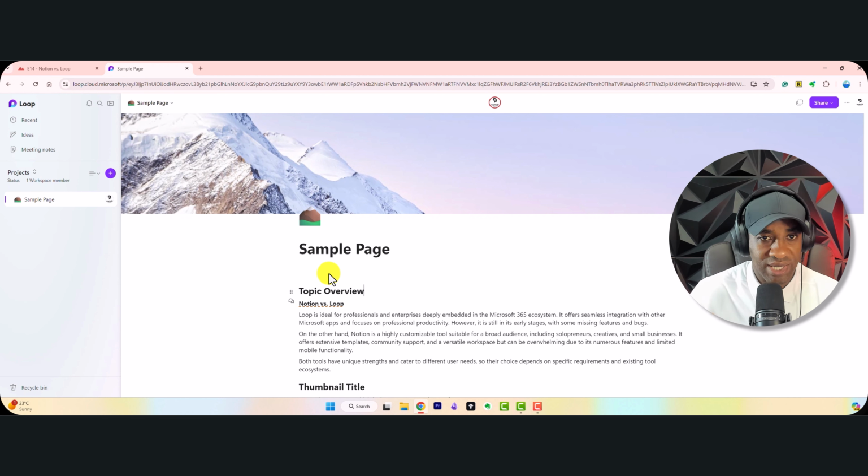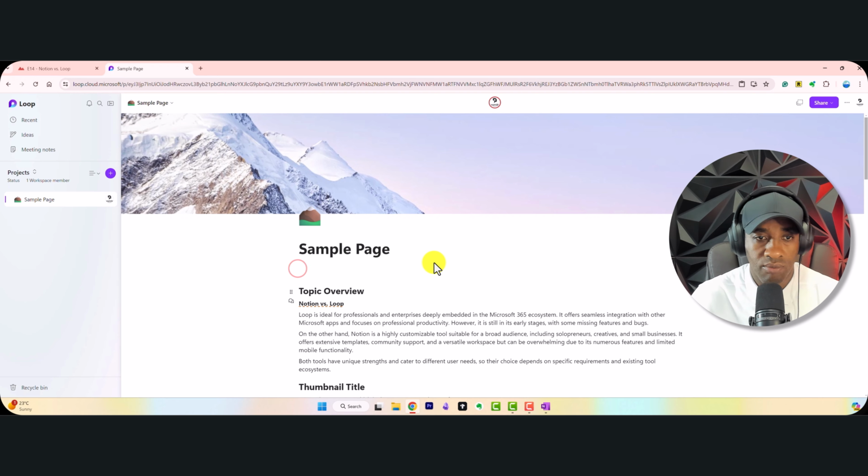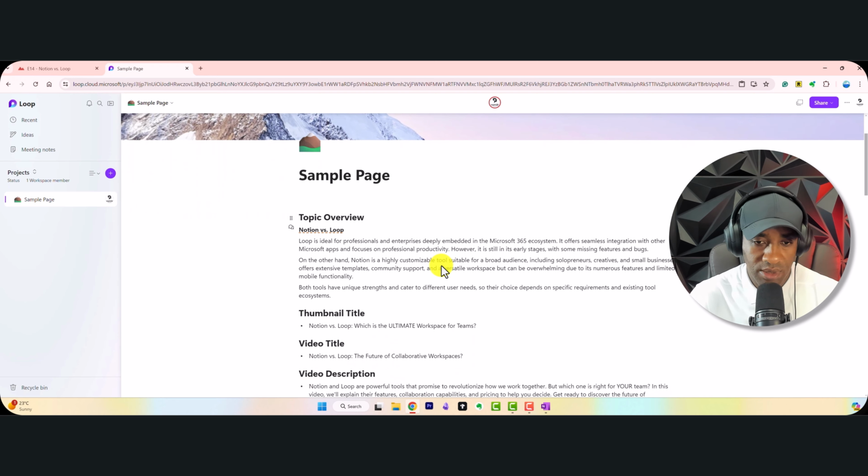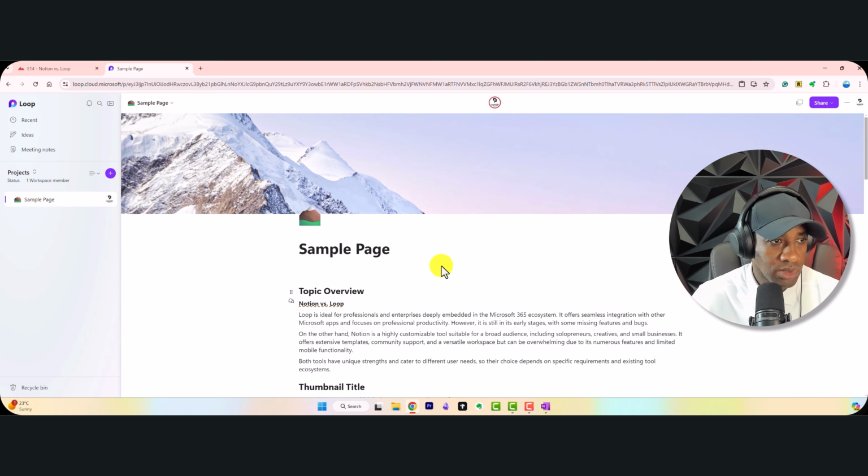And a Loop does not exist in one static page place. It exists in like this cloud concept. So okay, there you have it. This is very similar to Notion.